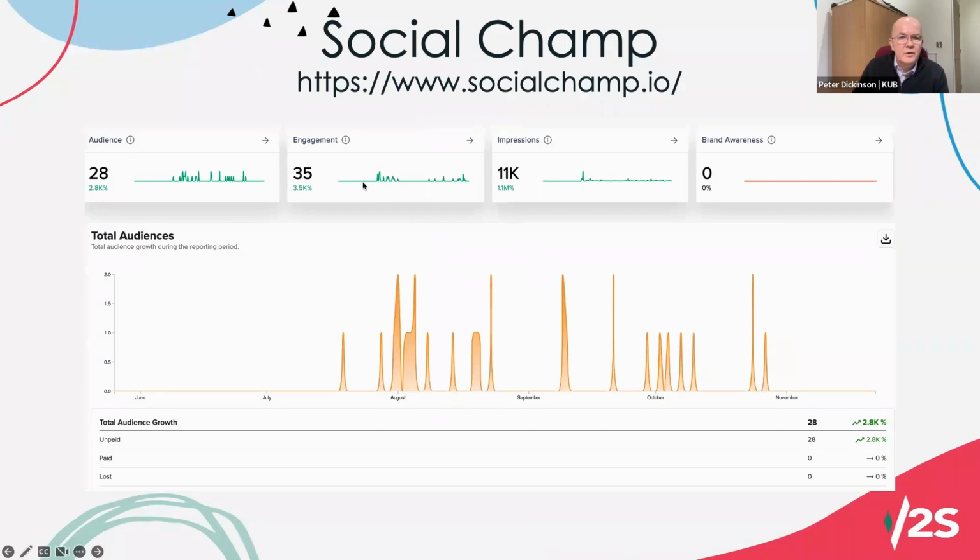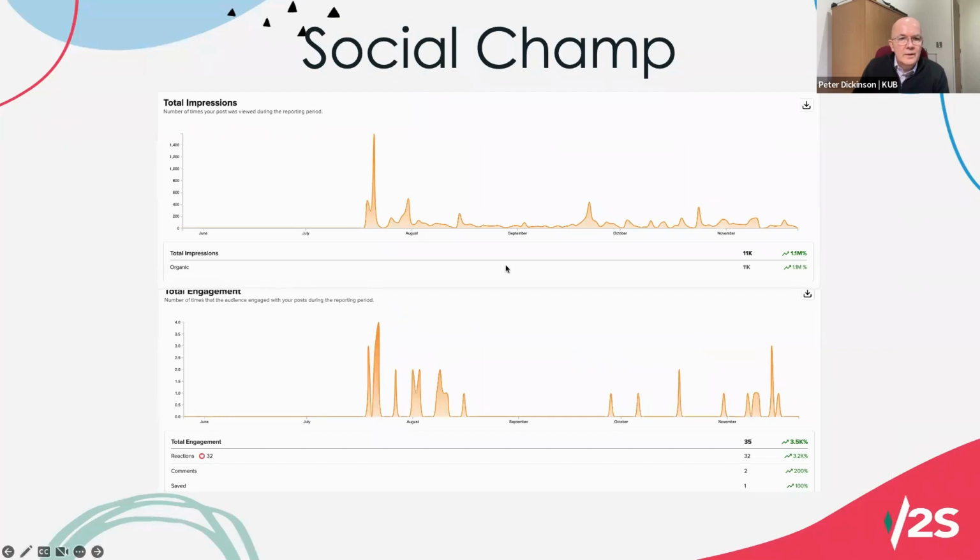Because you're only looking for the top stats. How's the audience growing? How's the engagement? How many impressions are you getting, and is there any brand awareness? And you can get detailed stats and zoom in on these things, and you just see these spikes of posts going out.